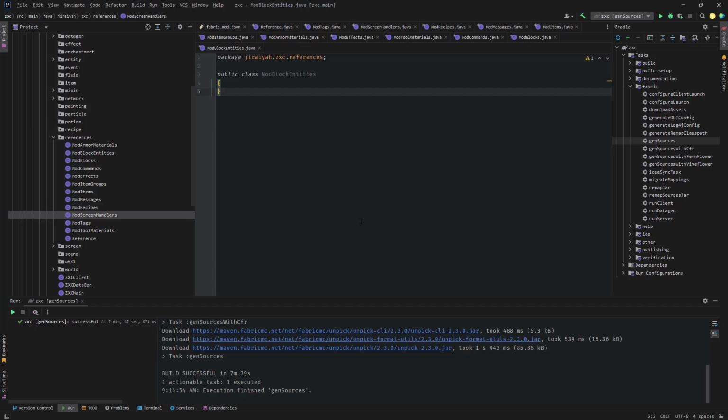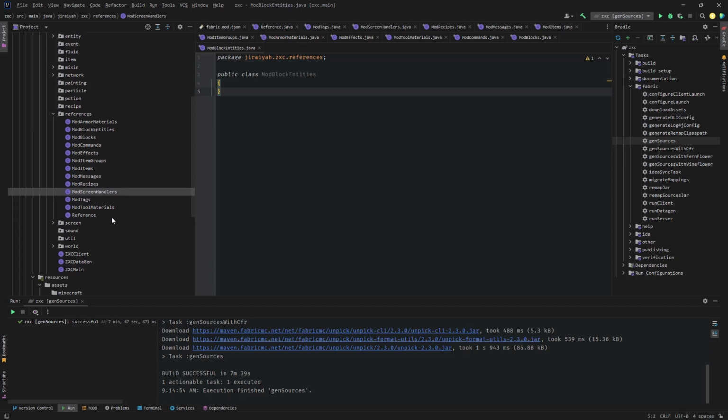Mod screen handlers is about your GUIs. So you will define your GUIs in two places. One is screen handlers and one is the client. So these two work hand in hand with each other. Mod tags is about defining your own custom tags related to items. We will talk about tags later, but here is where you define them.